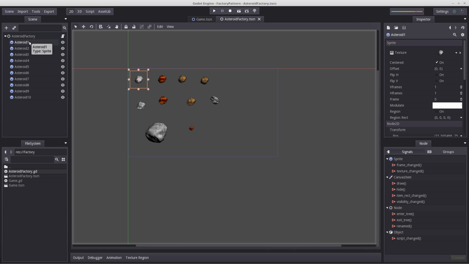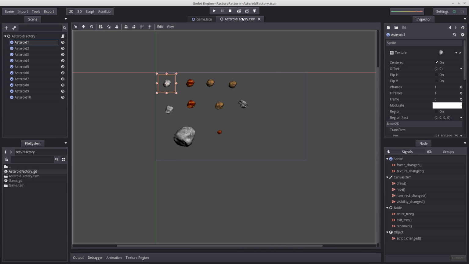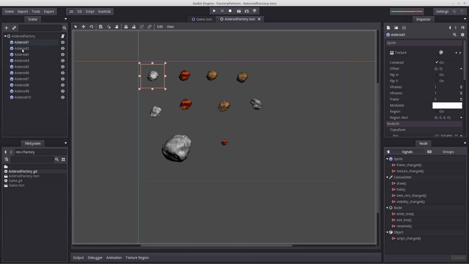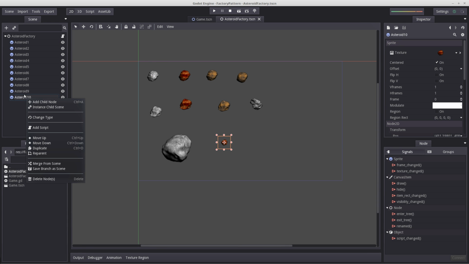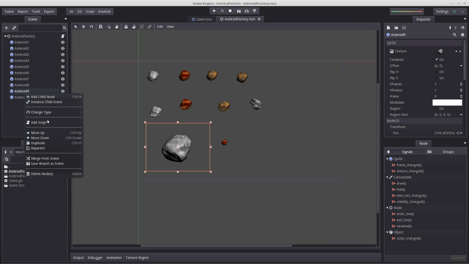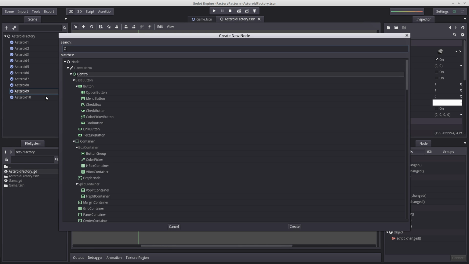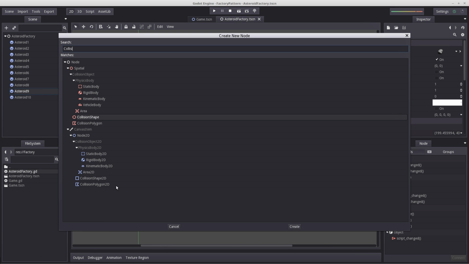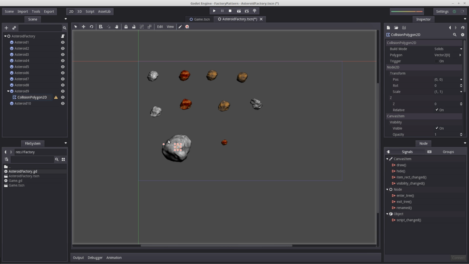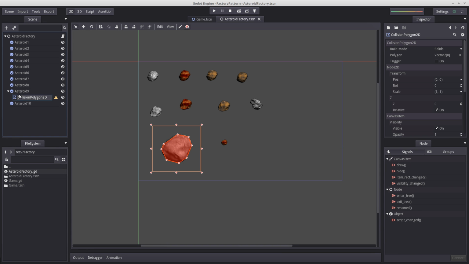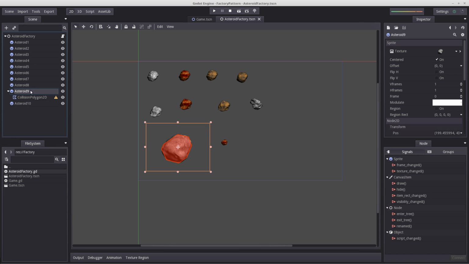And what this means is, using this one asteroid factory scene, you can manually set up each and every one of your asteroids. So if I wanted a collision box around asteroid 9, I could just add a child node, collision polygon, and let's just draw a rough bounding box here. And what this means is, if I were to instance this asteroid, every child node and every script and every setting and configuration added to this asteroid will be added with it.